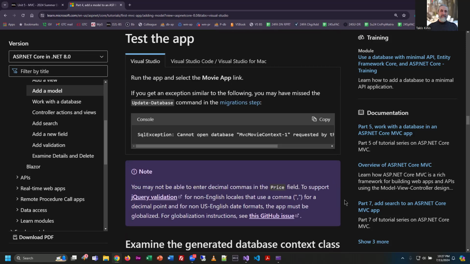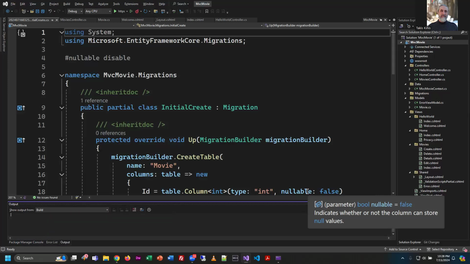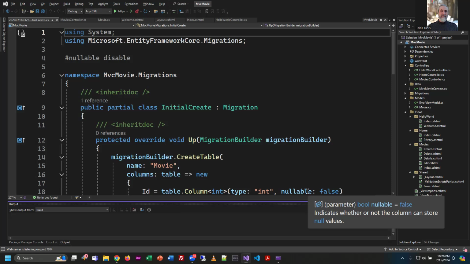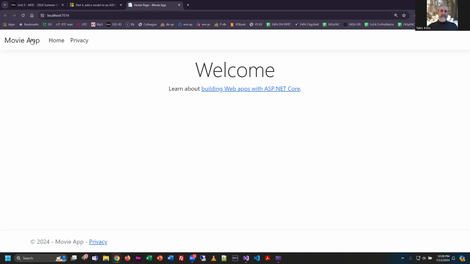So now we're gonna run the app and select the movie app link. And they're saying that if you get an exception, you may have missed the update database command. Okay, so I don't think that we're going to get that, but let's try. Okay, so let's go back. Let's do a Ctrl+F5 and see how fast it launched this time. And then what was the ask was select the movie app link, which is up here.